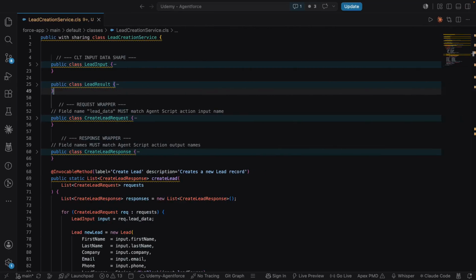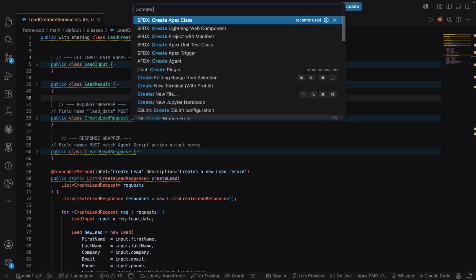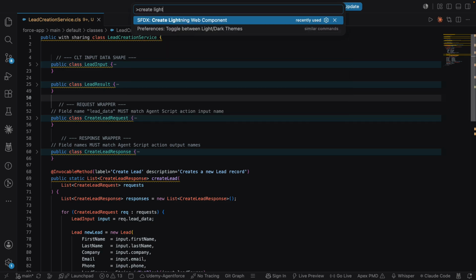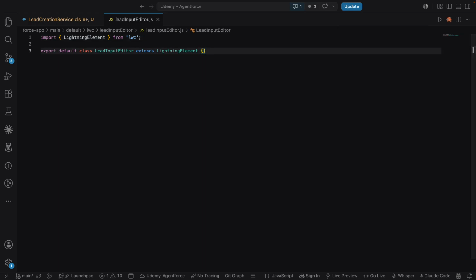So what I will be doing here is navigating to my editor and building that component. So let me press Control-Shift-P, create Lightning Web Component. I'm selecting JavaScript, and here I'll be selecting the option Lightning Input Editor. So let's first follow all the rules that we discussed in the previous video.